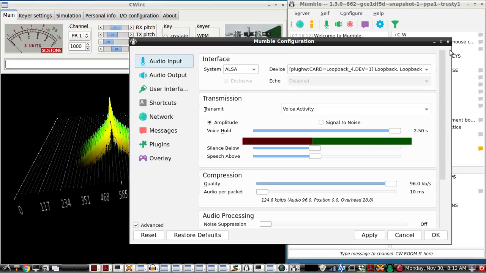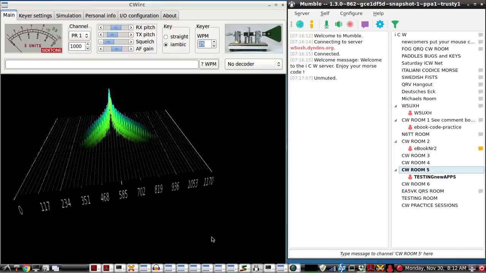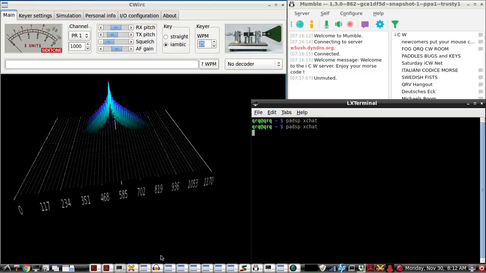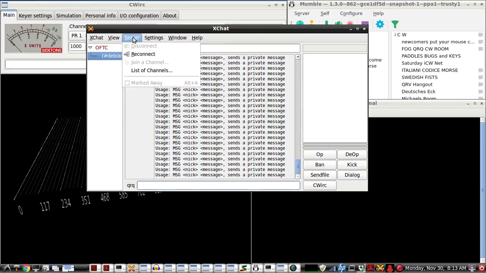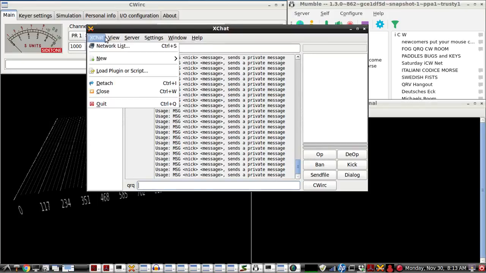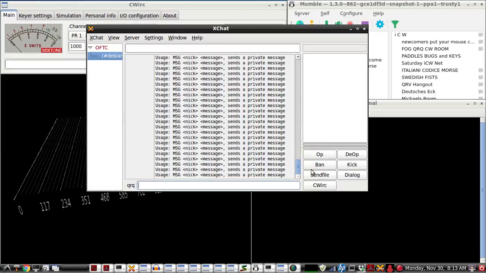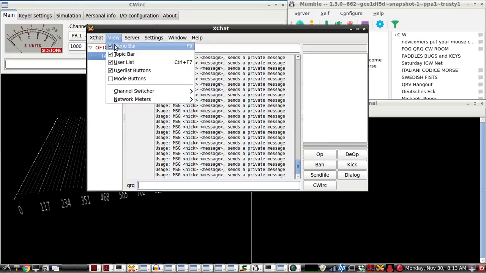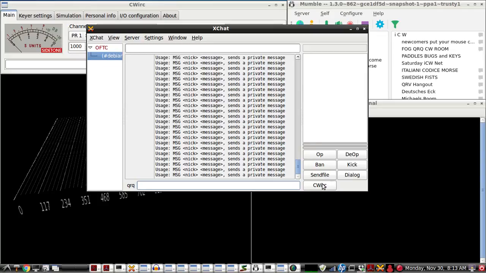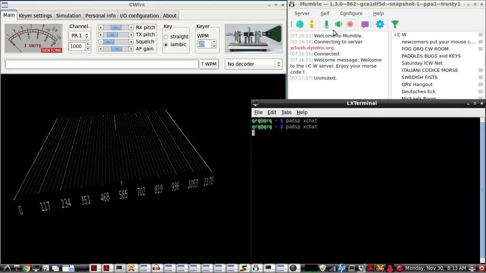Okay, that's good. I'll go over this in a little more detail in a second here. So to bring this up, you have to use PULSEAUDIO DSP, so padsp xchat. Once you bring Xchat up, you connect to a server. Pick any site, I just use this one. So I connect and then disconnect. That brings up the user list buttons. Make sure that's check marked. Then you just click on CWirc. That brings in the plugin right here.